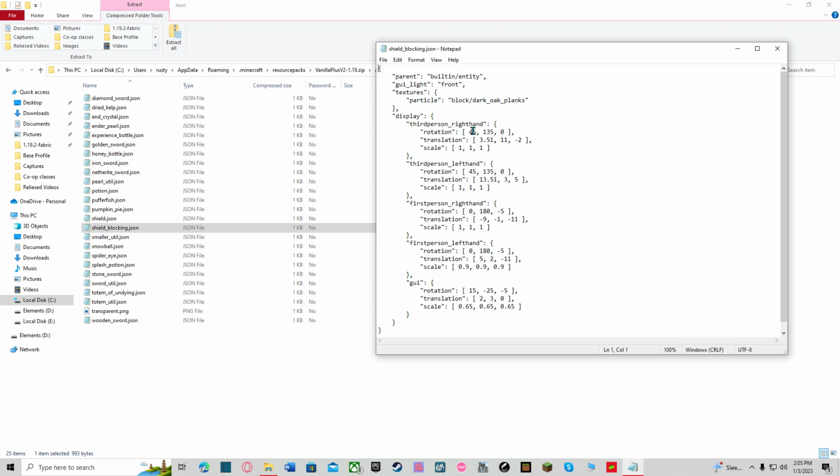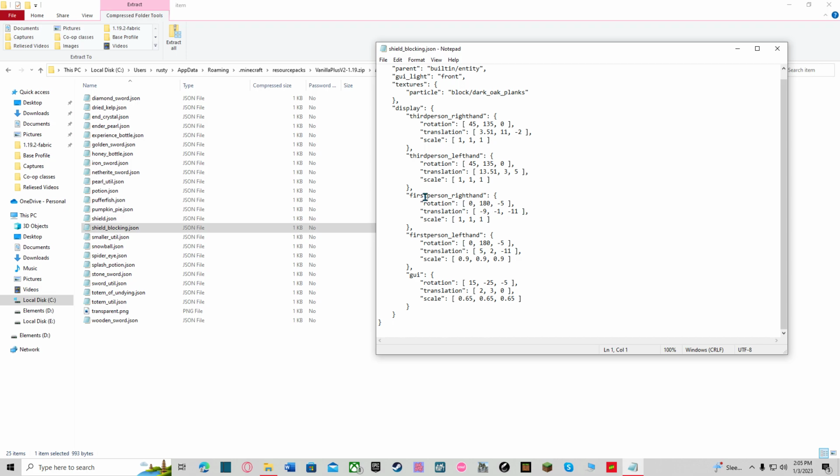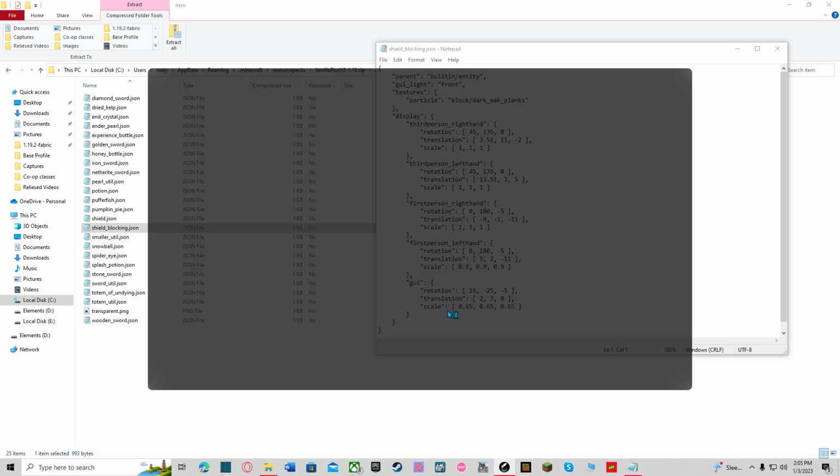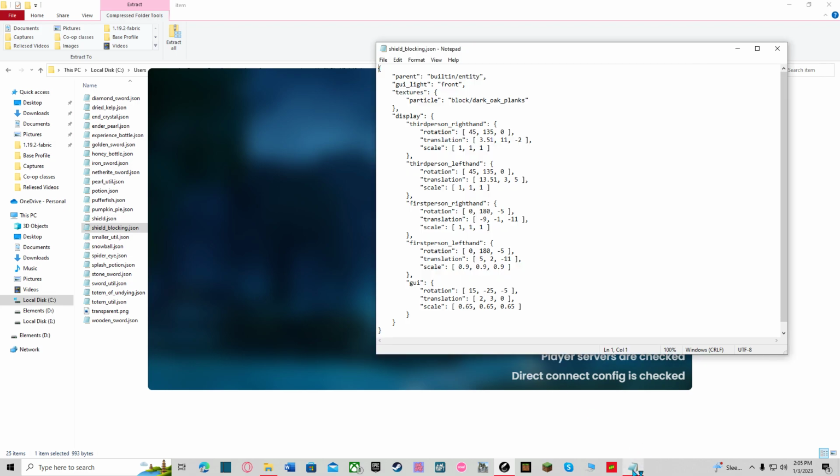So display, you see these numbers. These are the third person things. These don't matter. We don't need to change these. It only goes down this far, so you can pause the video, or you can take a screenshot. First person right hand, 180, all that good stuff. So I'm going to go ahead and launch Minecraft so it can be launching.